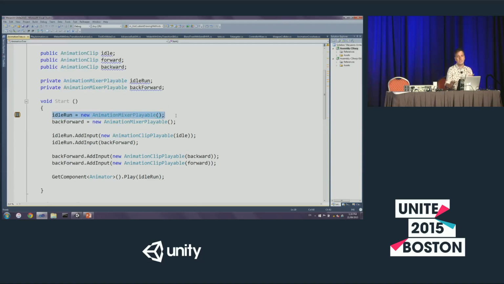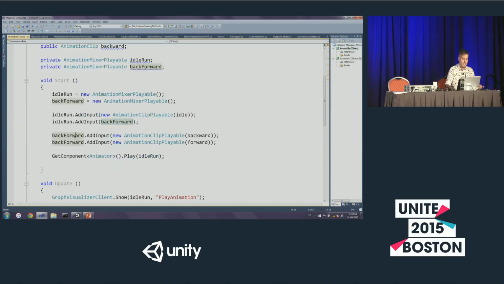I call it idle run because it's going to mix between an idle animation and another mixer that has run forward and backward. So you see these are the two mixers that I will instantiate. Then I add the idle as the first input, and the second mixer as the second input. Then I take the second mixer and add those two animations. This code is basically the setup of my animation graph. And here, I take the animator component and tell it to play the root of this graph.